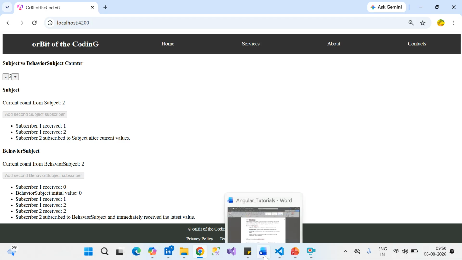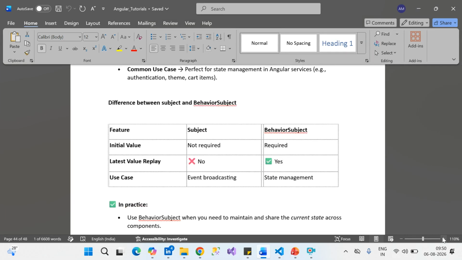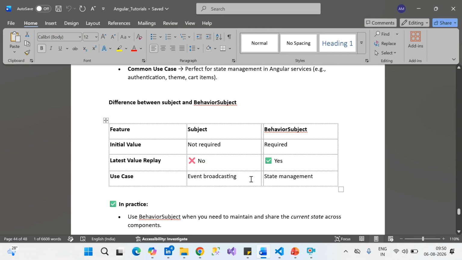So I'm going to show more differences in a theoretical way, right? In the subject and behavior subject, if you need to initialize a value: in the subject, we don't need to initialize an initial value, but in behavior subject, we need to initialize a value. Latest value replay, you have already seen in the example. No, we don't get the latest value with the subject. But if you use behavior subject, yes, I can get the latest value replay.